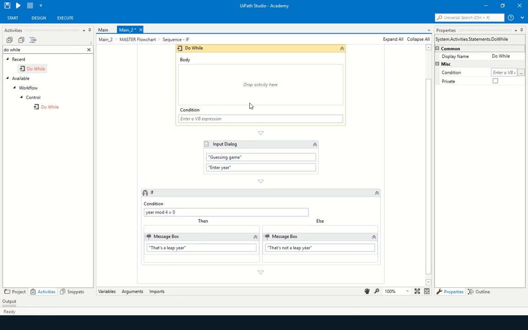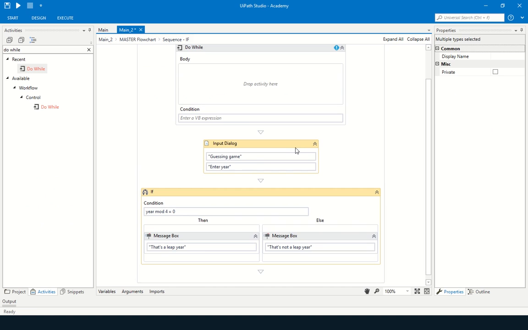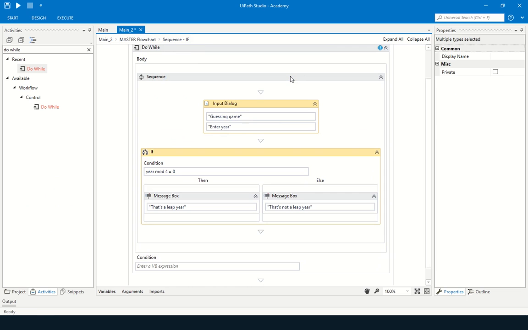So let's drag one inside the sequence, doesn't really matter where, and then move the two existing actions inside the loop. Now you can select both of them using the Control key. The do-while block got a bit bigger to accommodate the new actions, but it's still the same. Now we just need to enter a condition for when this whole sequence will execute again, and that will be when our year variable is not a multiple of 4.